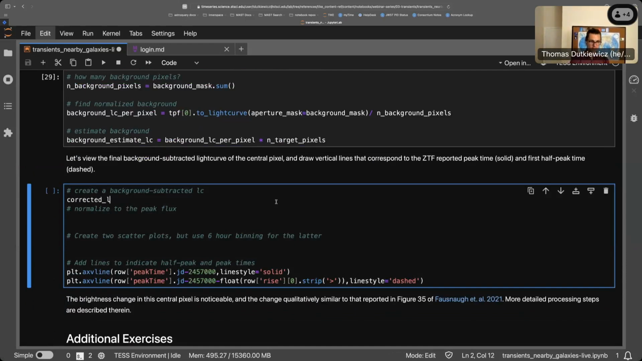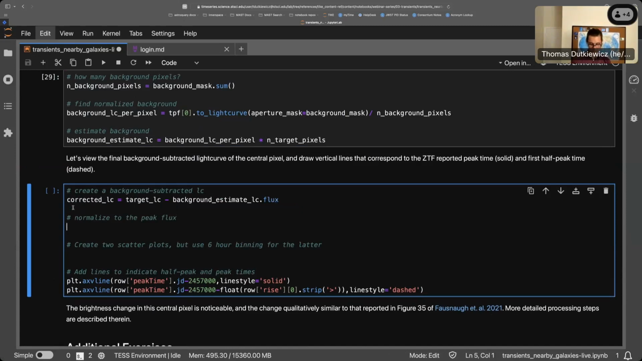Our corrected light curve is just going to be the target light curve minus the background estimate light curve. And we'll do a dot flux here. We're going to normalize this to the peak flux. So this is a bit different from what we've done previously. We'll create a peak normalized light curve, which is just the corrected light curve divided by the maximum, max, corrected light curve flux.